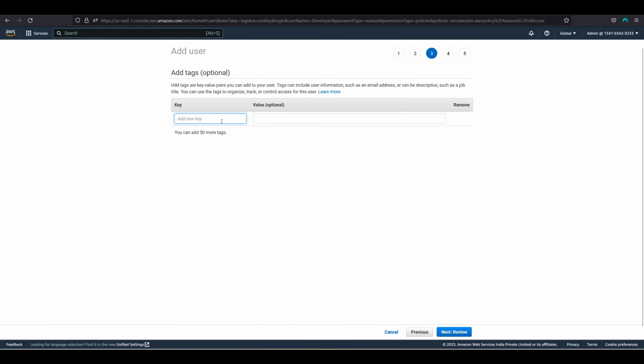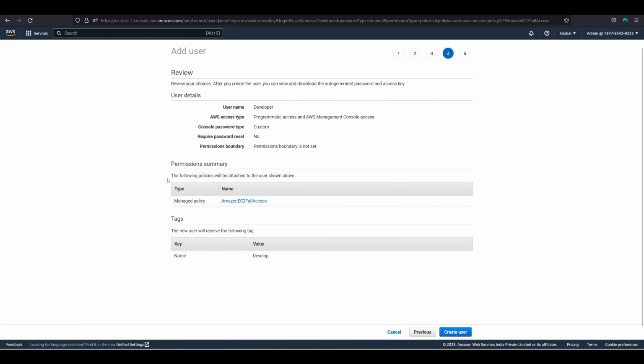Click on next, tags. Just provide a value. Name is develop. This is one of the tags that I wanted to give. It is optional, it is not mandatory that you provide tags. Okay, so let's review this. Review your changes or choices. After you create the user, you can view and download the auto-generated password and access key. So once you have created this, you can actually download it.